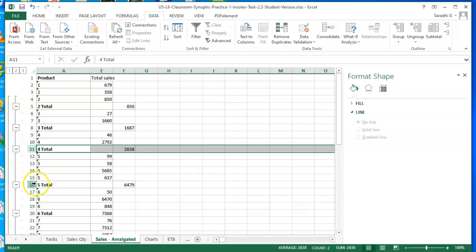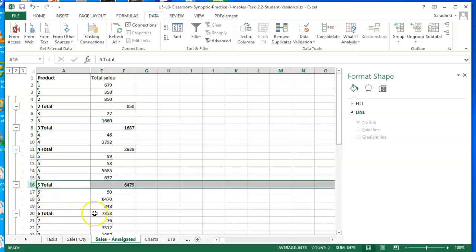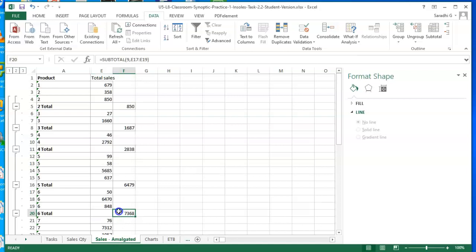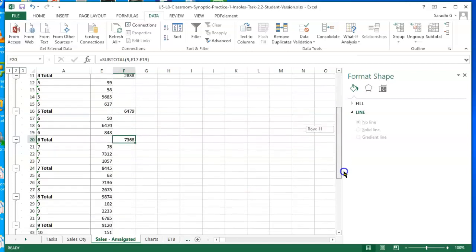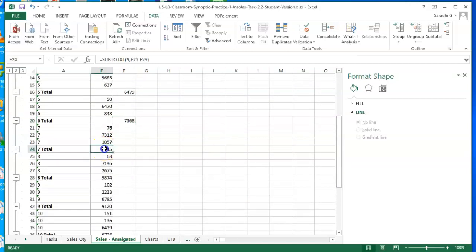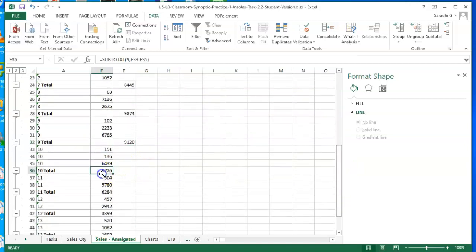Just checking that I drag the totals and nothing else. 6 total, then 7 total, 8 total, 9 total, and 10 total. They only wanted from 2 to 10, okay, so that's why I took only those.